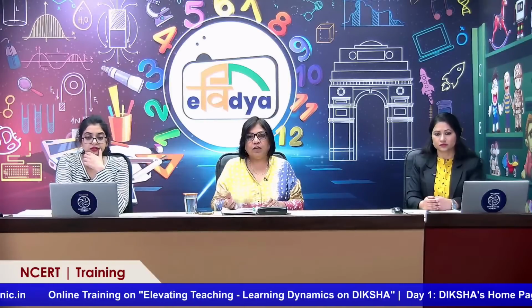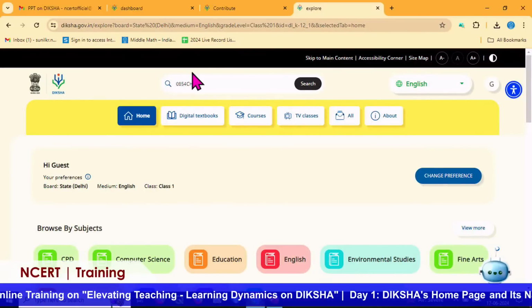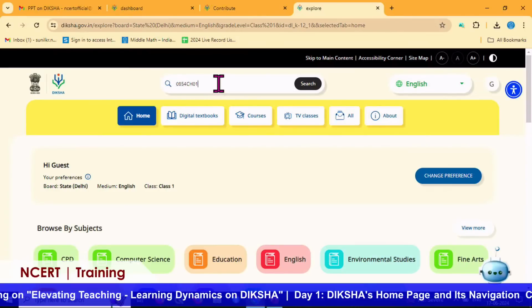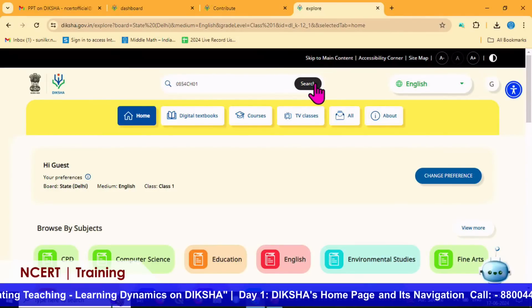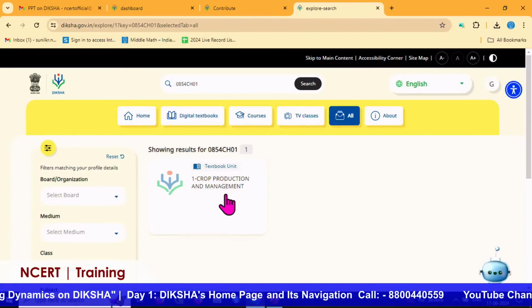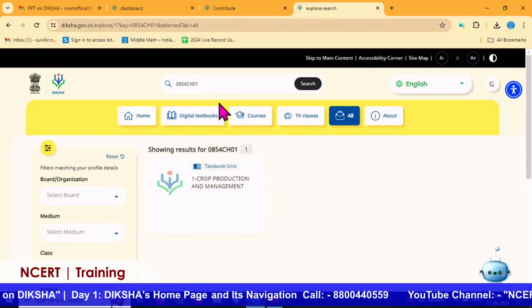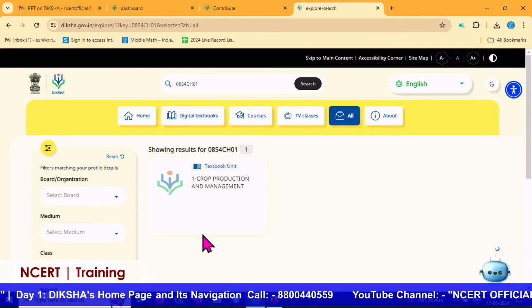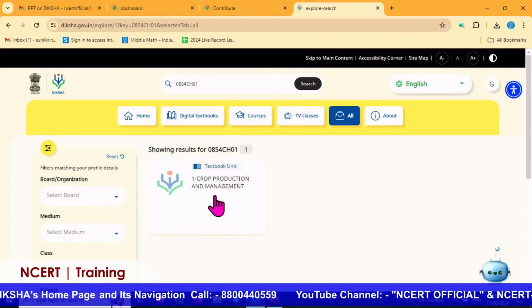So there is also an alphanumeric number code against each QR code. So if it fails, we can just read that alphanumeric number and we can type the alphanumeric number of that particular QR code in the search bar on DIKSHA. Yes. So we can directly land on that particular chapter.